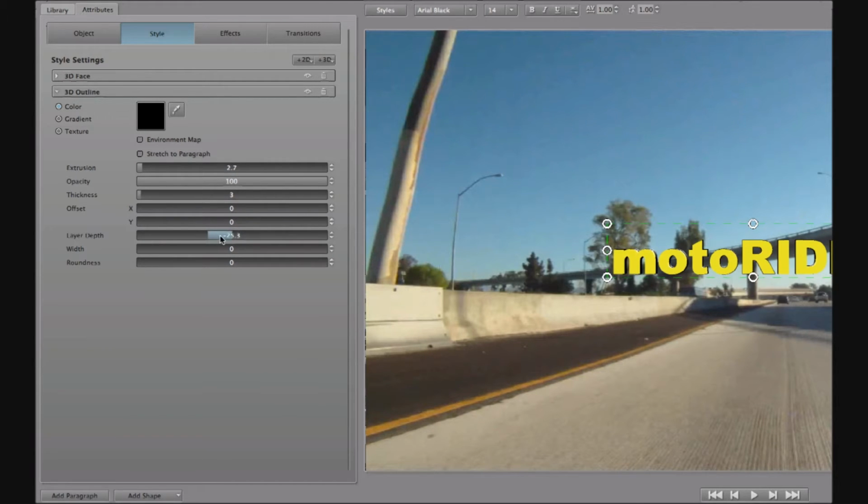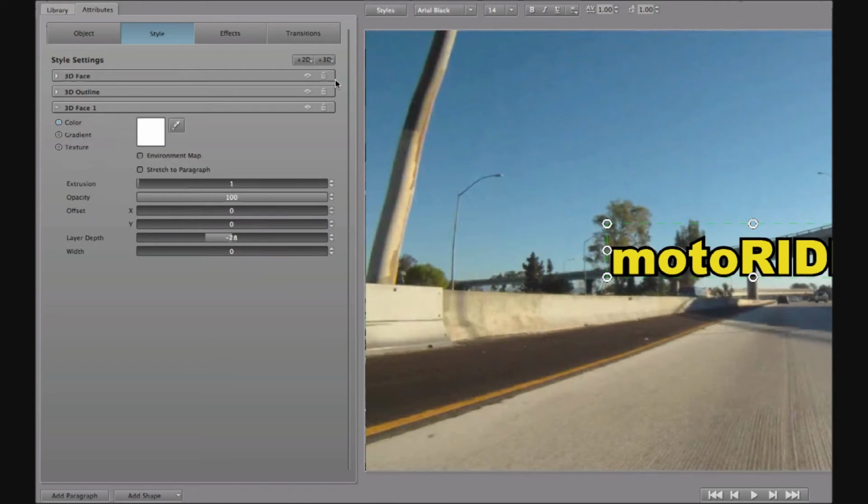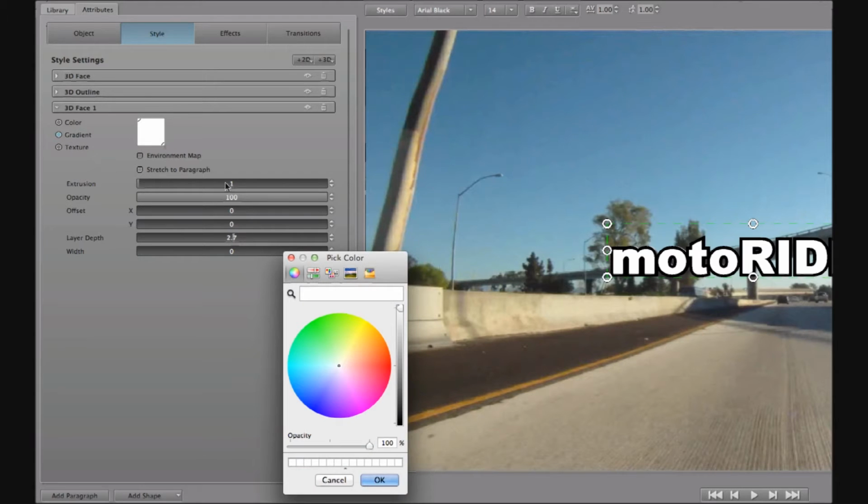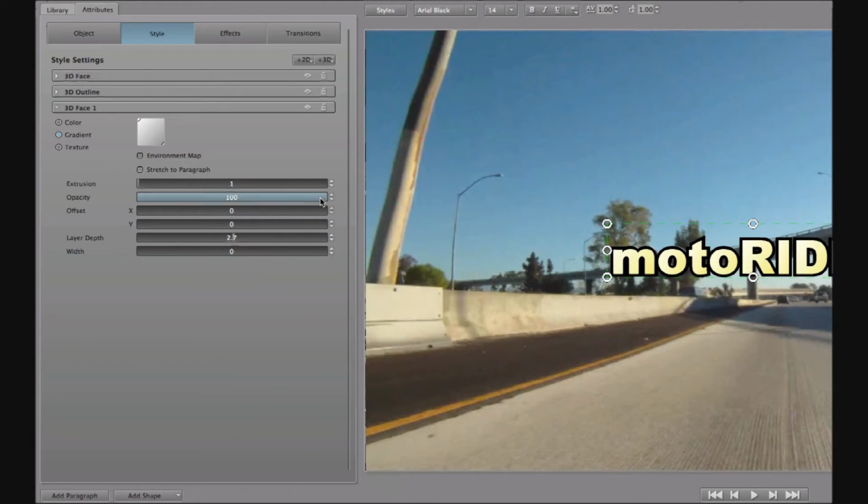Adjust the layer depth. And now I'm going to add a third layer, another 3D face. At this point, Titler Pro has put the newly added face behind the main face we are working on. So let's pull it up in front by altering the layer depth. Now that we can see what we're doing, I want to change this face to a white alpha gradient. And then drop the entire face opacity way down to about 25%. And make any further depth adjustments.